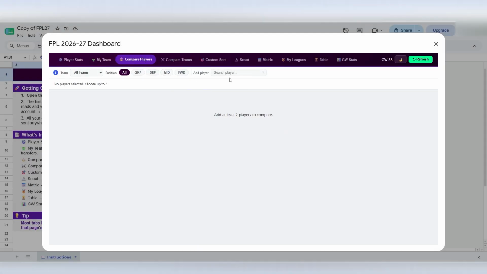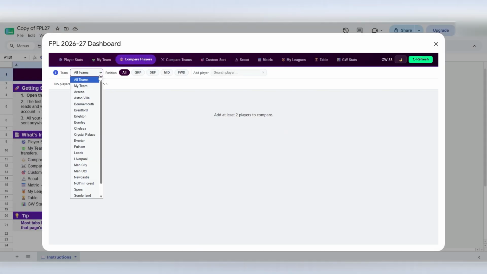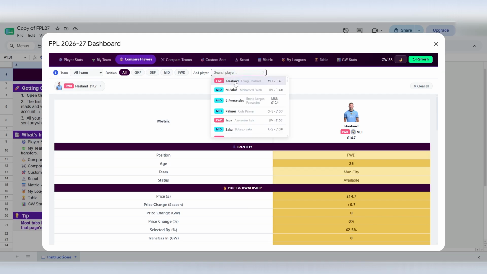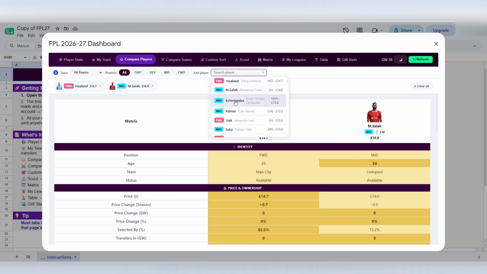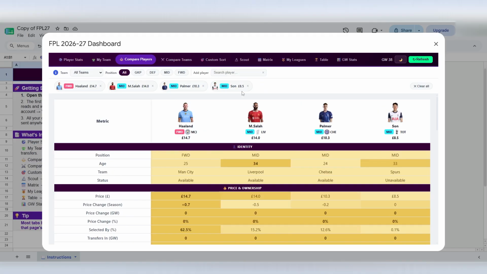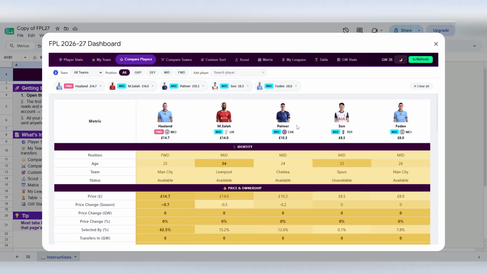Next up is the Compare Players tab. Here you can line up to 5 players side by side and see who's actually stronger across dozens of stats. At the top, there are filters to narrow down the search: team and position. Next to them is the Add Player field, where you type a player's name and pick them from the drop-down list. They're instantly added to the comparison.